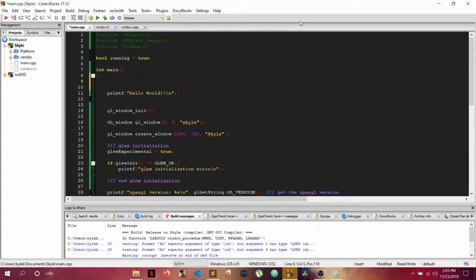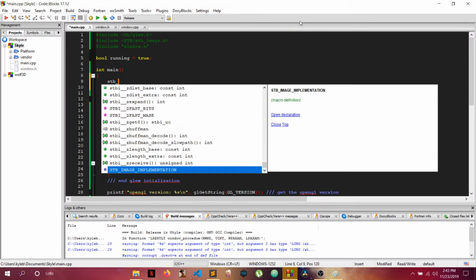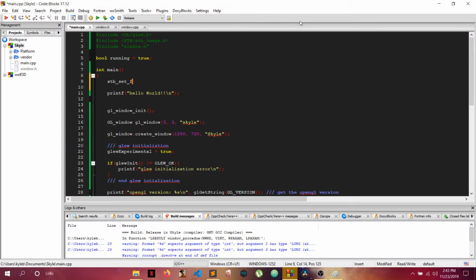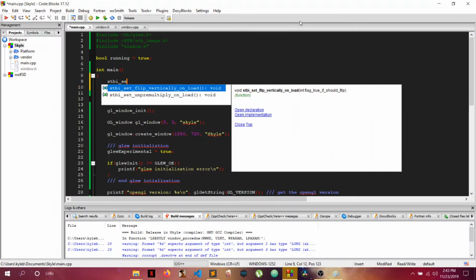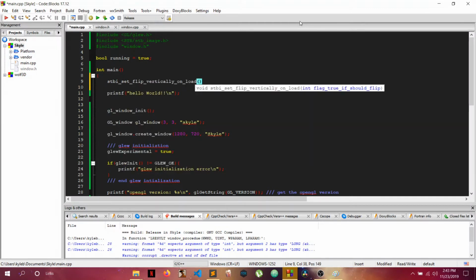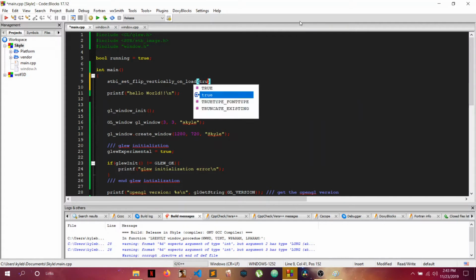So first, let's just load the image. The weird thing about OpenGL, I think it expects the image in a different way than we give it. So you actually have to set it to flip it vertically. So stbi set flip vertically on load. And we're just going to pass through one because we do want it to do that.